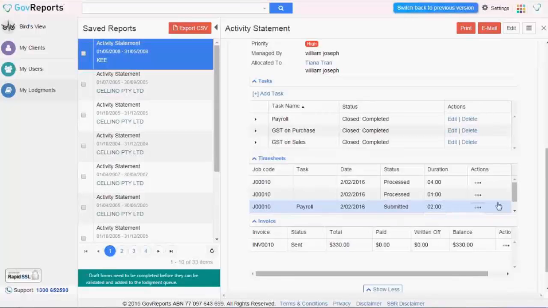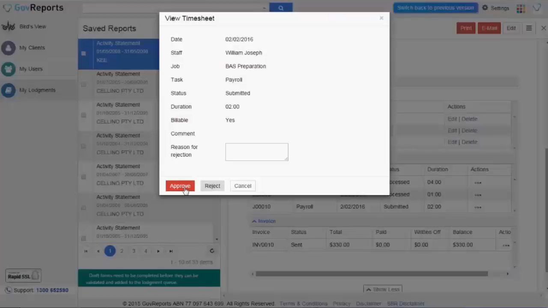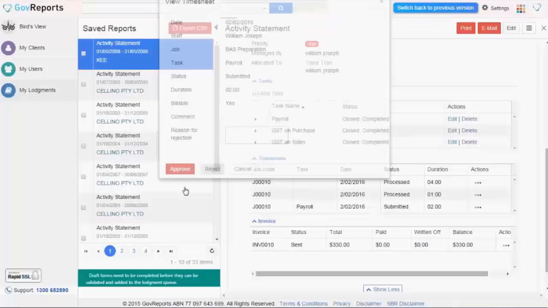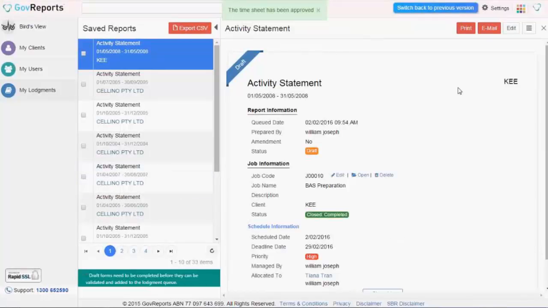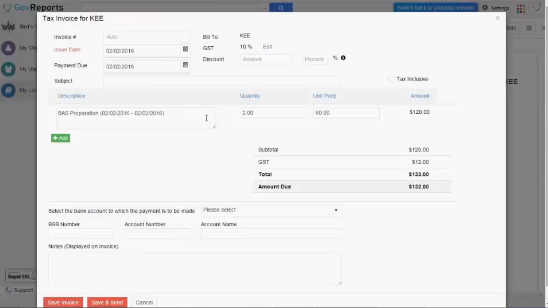This person can now view it and approve. Once it has been approved, then you can raise the tax invoice. You can see that the hours that have been entered by the secondary users have now been updated. You can now send the tax invoice and add the details there accordingly.